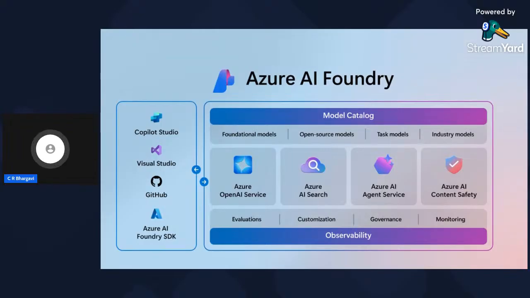Consider a use case wherein sometimes you may use Azure OpenAI service, or you may use Azure AI Search, or an agentic service, and all of these together will have AI content safety added to them, and that would bring you up with the data. If you want some kind of agentic service, then your content safety becomes part and parcel of all the other three.